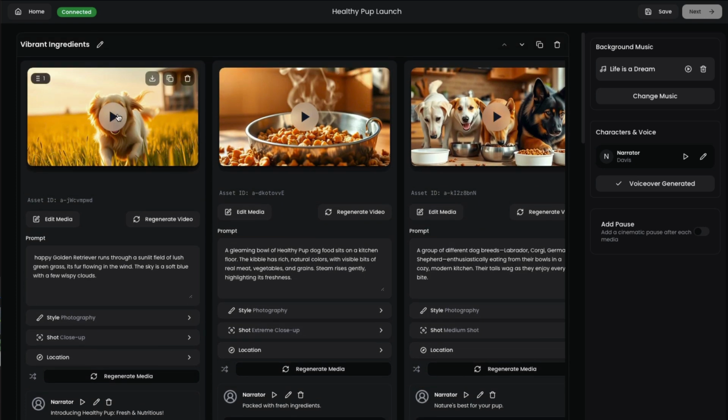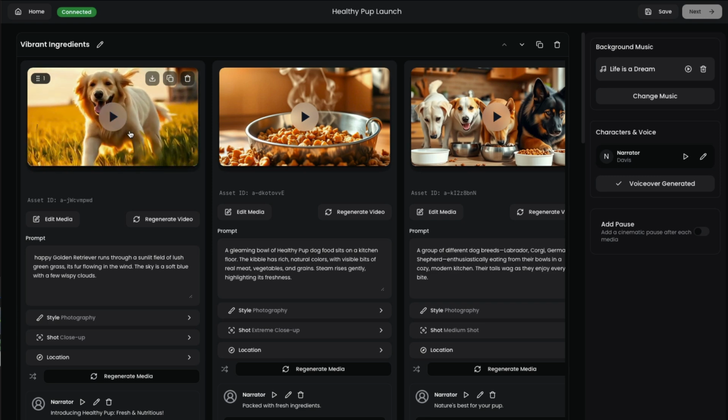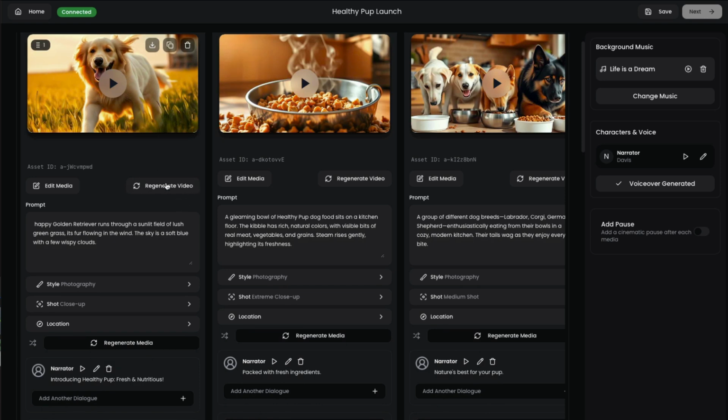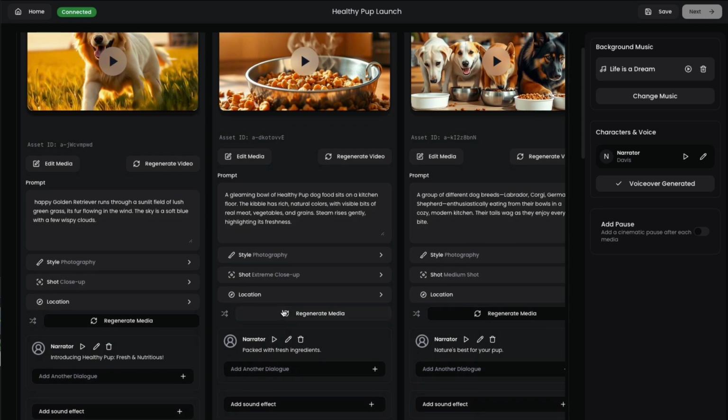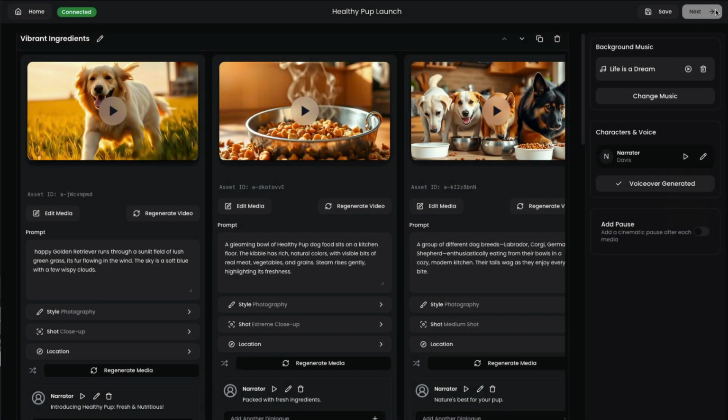So we can take a look at the video we generated here. And that's pretty good. That's kind of what we want. I like that. So we could definitely use that. And so I've generated all the other ones. You just do that by hitting Generate Media. You can also edit the media by clicking this button here, and that's going to allow you to do different things to it. But we're going to leave that as is for now.